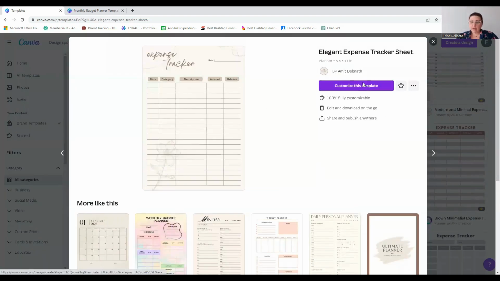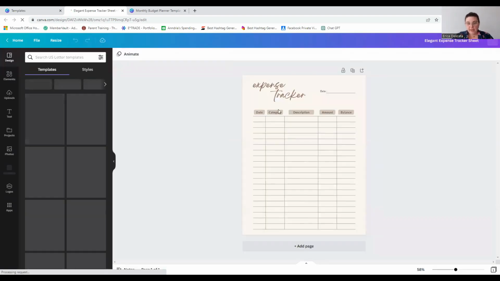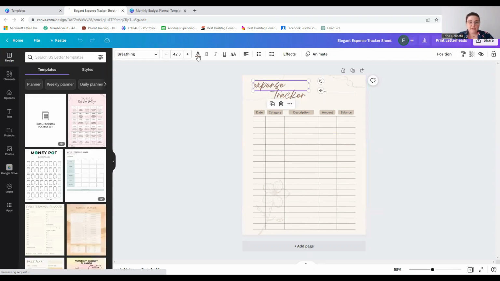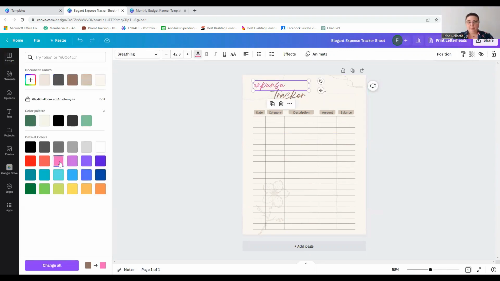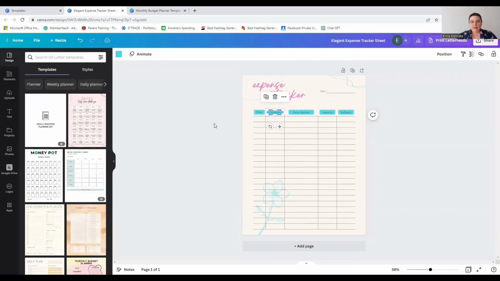So maybe you take this and you customize this one and you say, okay, this is going to be my expense tracker and everything looks great, but I don't love the color. So maybe I'm going to change the color to something pretty. I'm going to put pink. That looks fun. So you can press a button down here, change all. And now we have our expense tracker. So this is going to be the way that we can track our expenses on our spending plan.